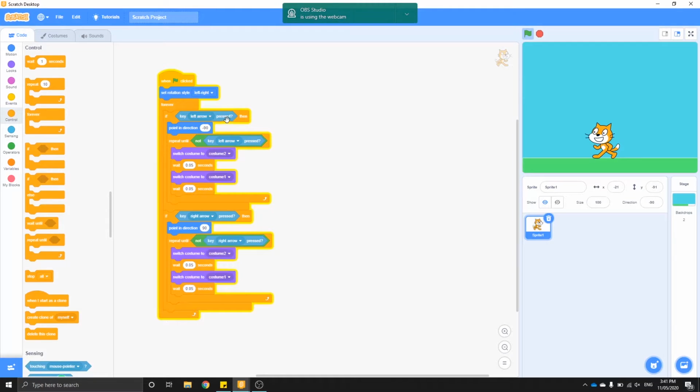All right, so once you've done that duplication, left arrow changes to right arrow, -90 changes to 90, and left arrow changes to right arrow. The rest of the code stays the same. So let's have a look at what we have now. We press the green flag, we get Scratchcat running that way when we press the left button, and when we press the right button, he turns around and he runs back the other way.